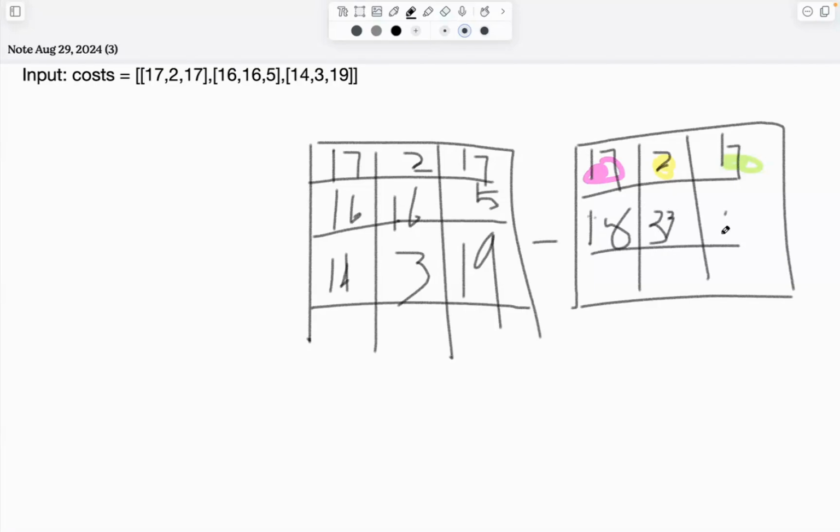So what about this one? Same, we also have only 2 choices, only these 2. Which one is smaller? Definitely 2. 2 plus 5 equals 7, so here is 7. Now we just repeat the process. Just do the same step again and again until we reach the end.